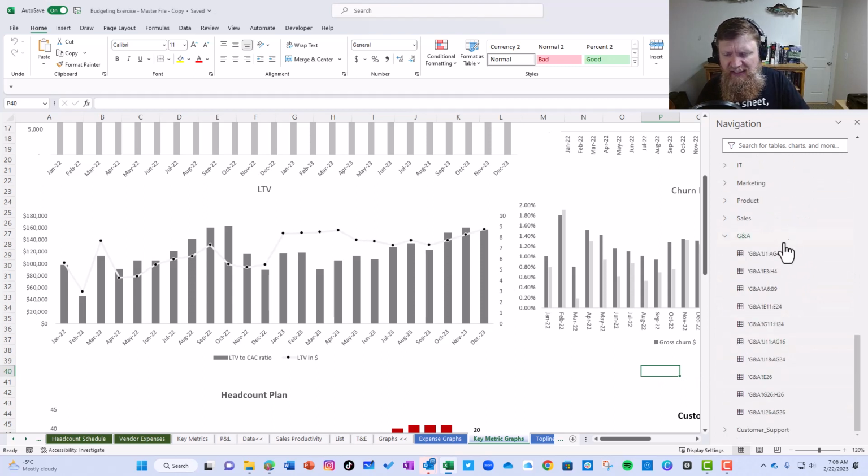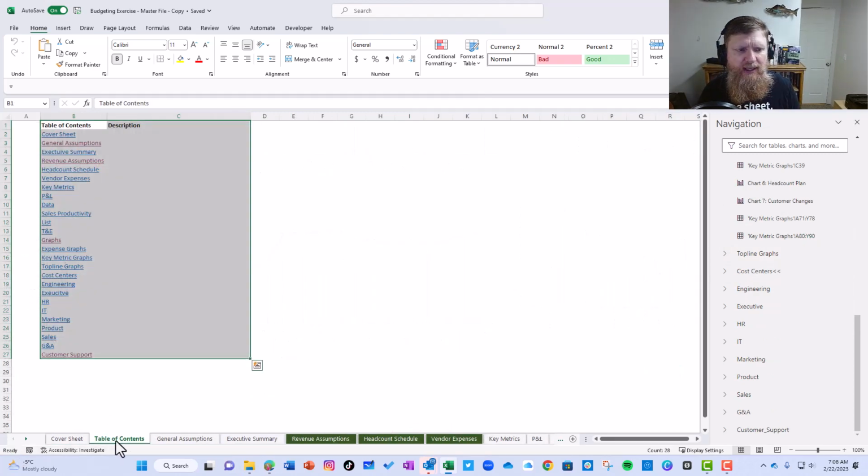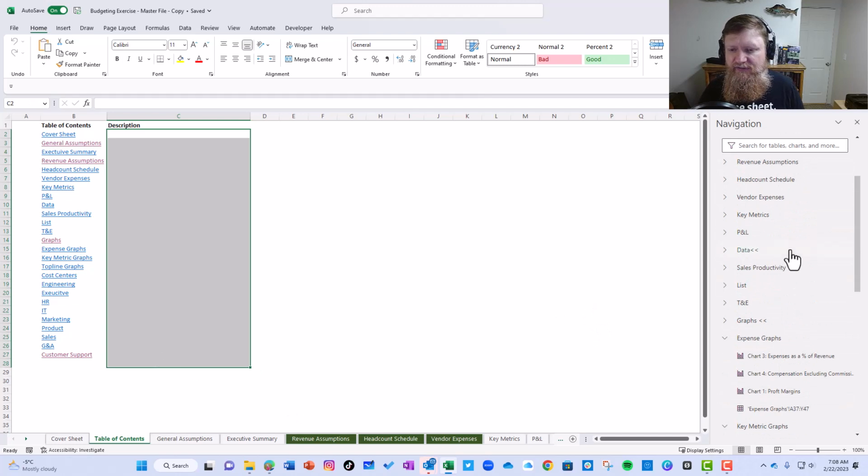But again, this is a great tool, and will be extremely helpful to navigate your workbook. That being said, I still recommend you have a table of contents, because you can put the description of what each worksheet is for. This does not give you a description. It just allows you to find the different objects and to navigate throughout your workbook.